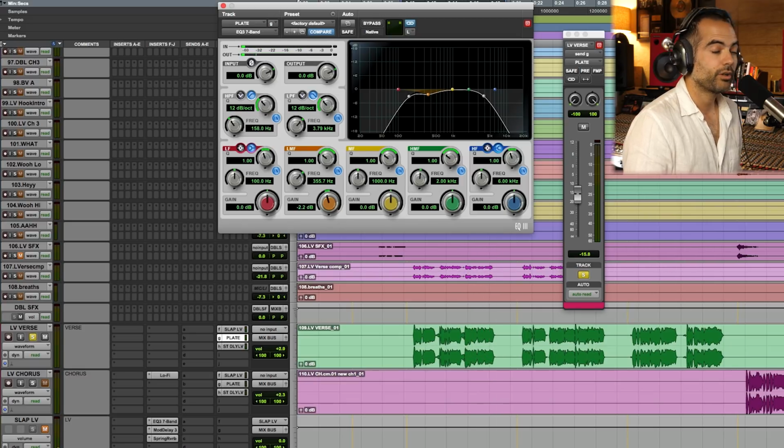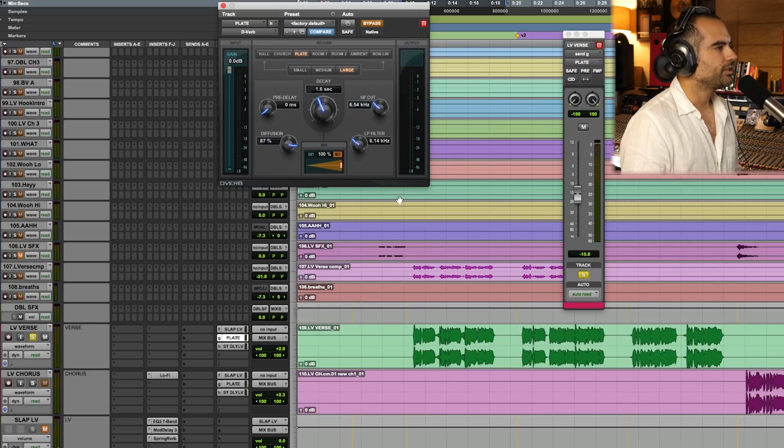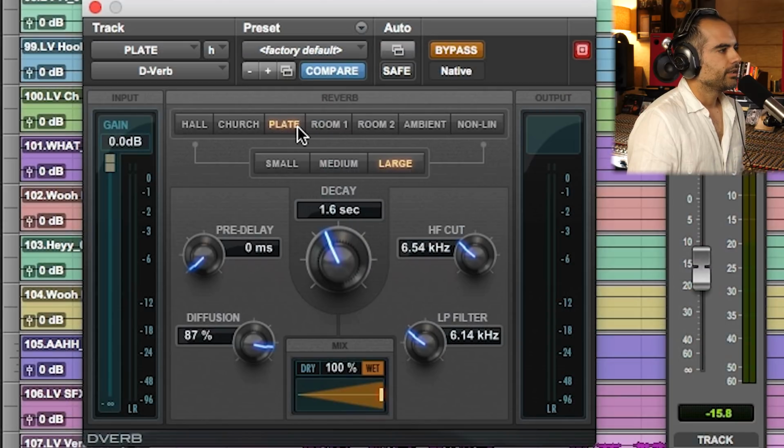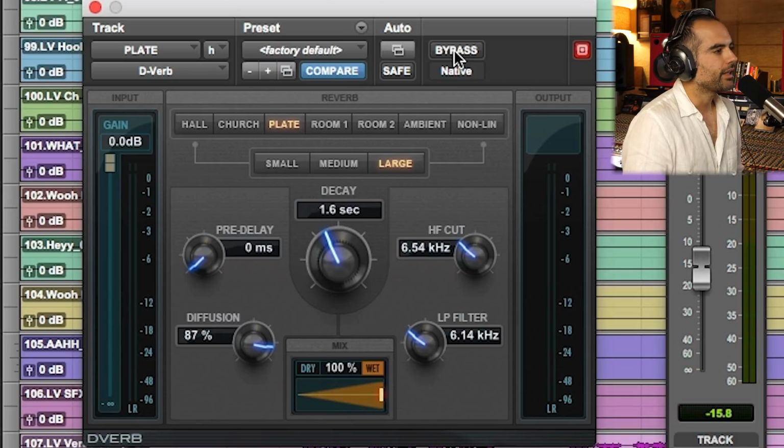Okay, now we go to the interesting bit, which is D-Verb. In this case, we're using a plate setting, the large algorithmic, but I put 1.6 seconds, which is pretty short. I like to experiment with these times, just checking around. There is no right and wrong in here. It's whatever feels good. But again, I'm always paying attention to the high frequency element of it.